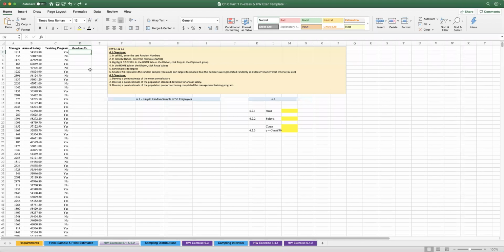So first thing we have to do is figure out a way to select the 50 employees because we have 2,500 different employees here. We have their manager number, we know their annual salary, and we know whether or not they participate in the training program. And so from this 2,500 list, we want to pick 50 out of it.